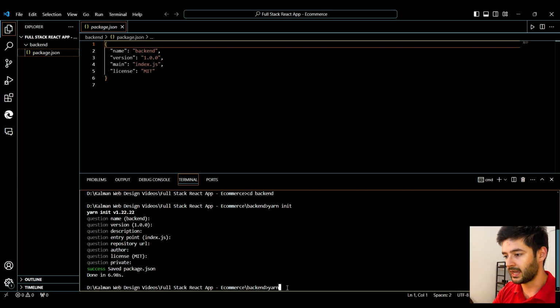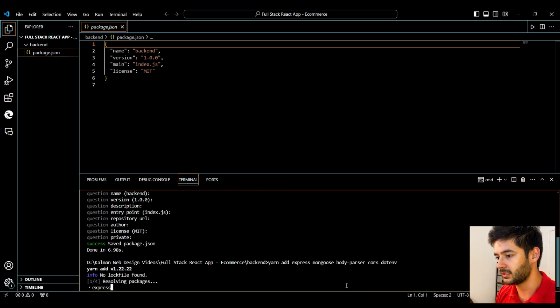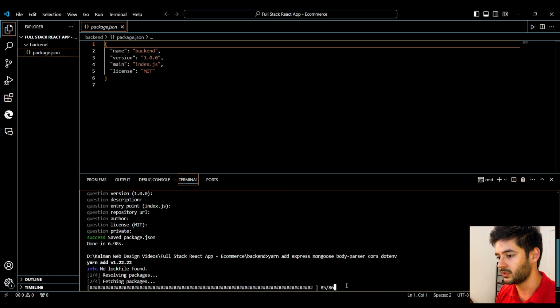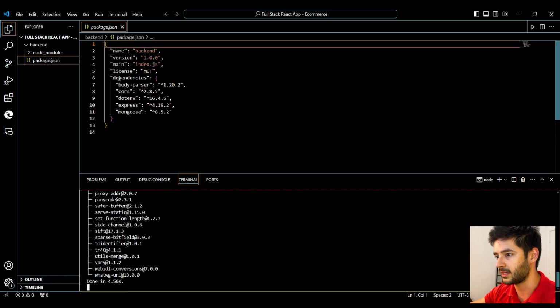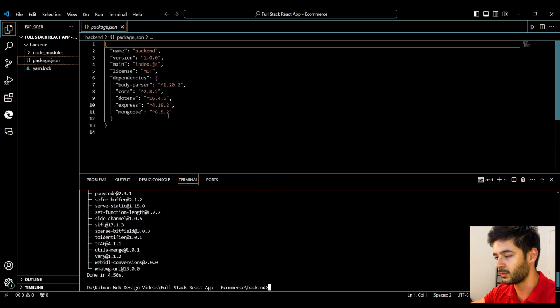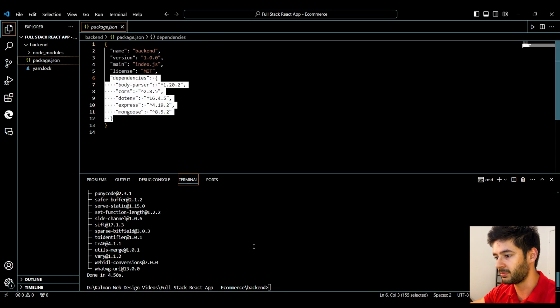Now we need to start adding dependencies. So we'll say yarn add express mongoose, and mongoose is going to be specifically for Mongo, body-parser, cors, and dotenv. And go ahead and hit enter and let all of those install. And then once that's done, you guys will see that located inside of your package.json under dependencies.